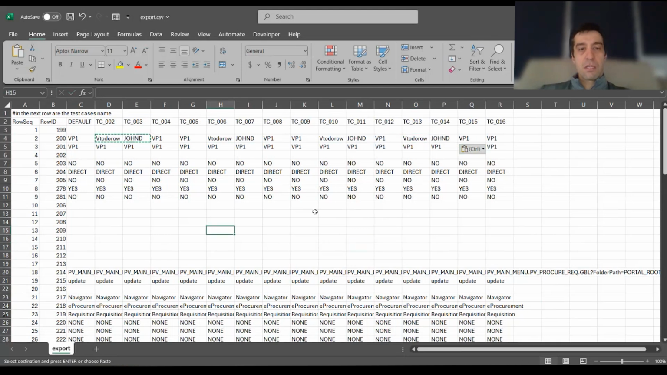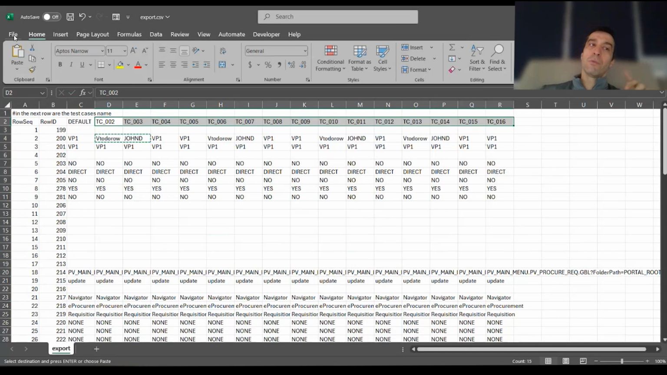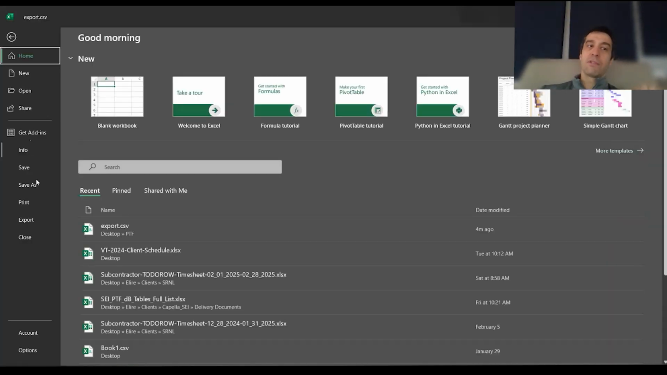Okay. So we've mocked up some data. We've defined the test case names at the top. The next thing we need to do is save this off. But be careful when you don't just do a general save to this file, because Excel will impose its own standards. Even though it's a comma delimited CSV, it's going to do stuff to it.